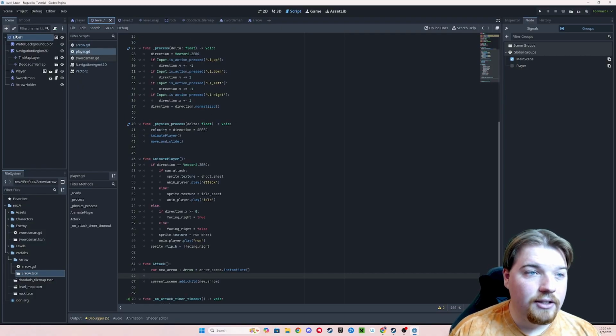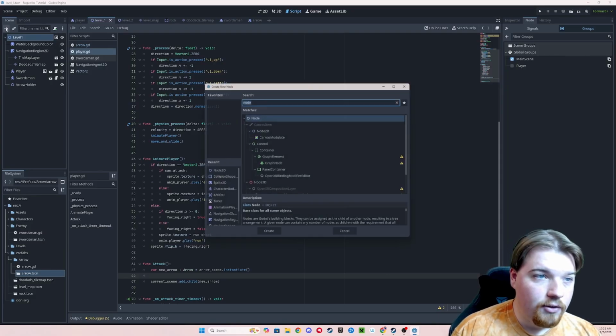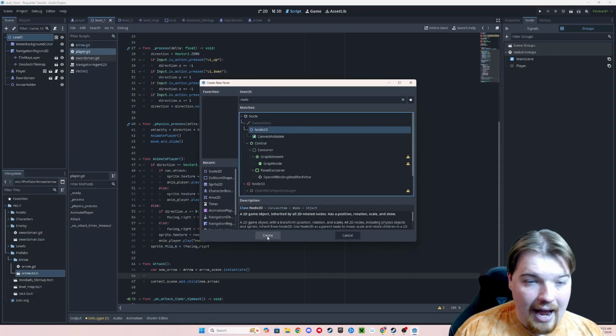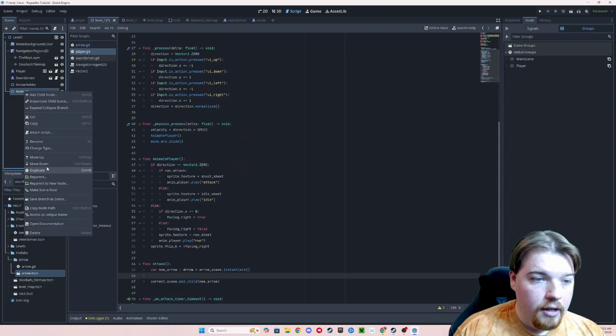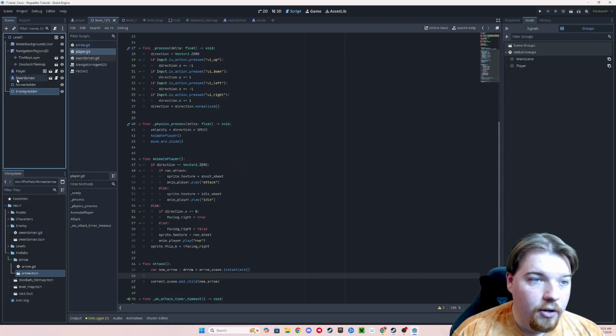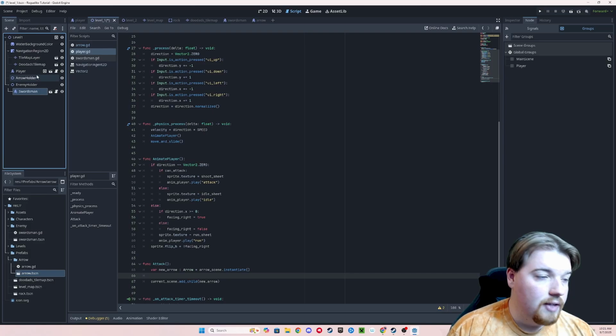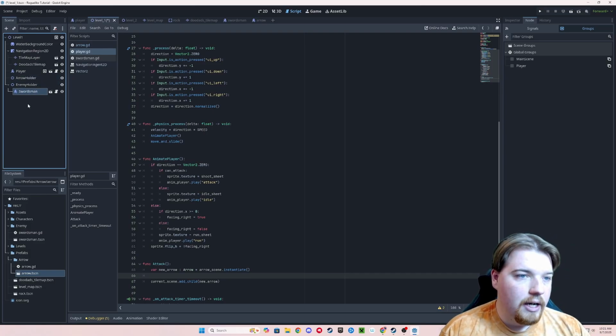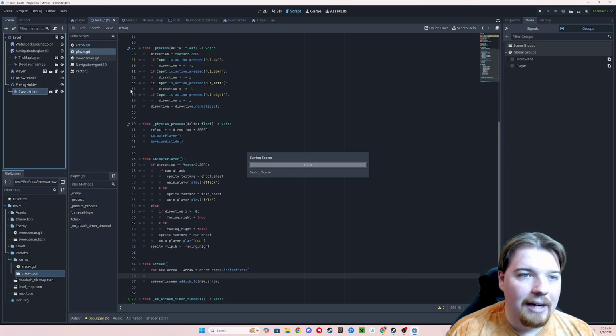The way that I like to do this is under my level scene, I like to just add a blank Node2D, and I'm going to rename this to enemy holder. And then I'm going to go ahead and put our swordsman as a child of this, and any other enemies that we're going to spawn in, I'm going to put them as a child of enemy holder.